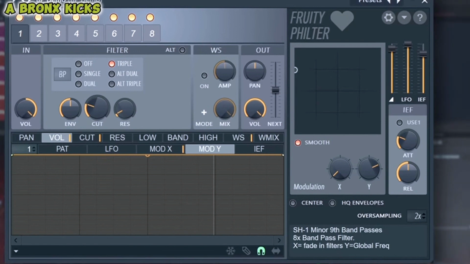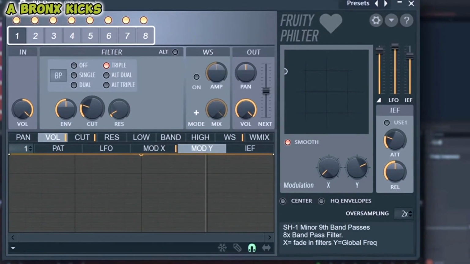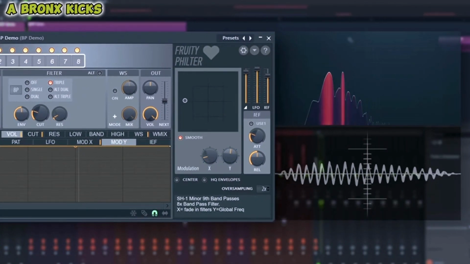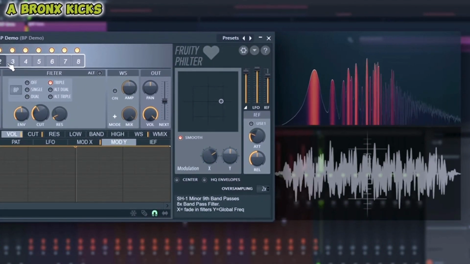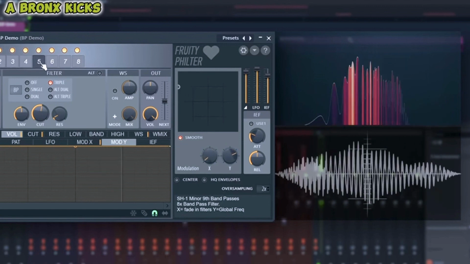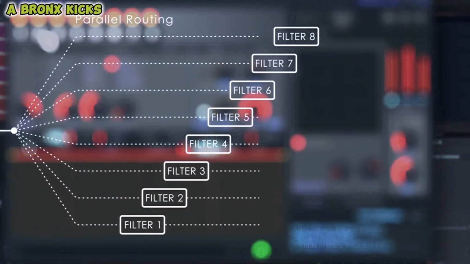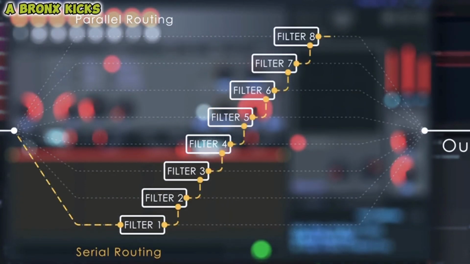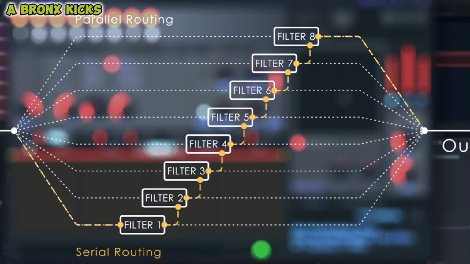Love Philter is an advanced, loopable filter plugin consisting of 8 identical filter units. Each can be run in parallel, used in series by sending a filter unit to the next one in the chain, or both.